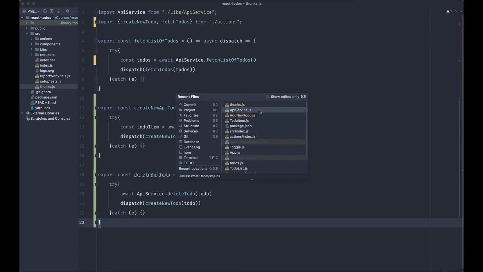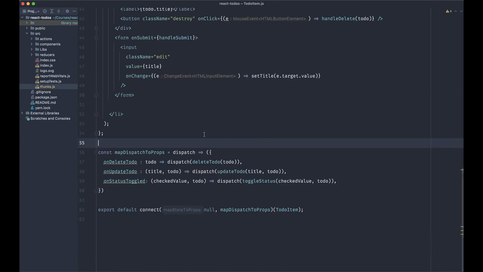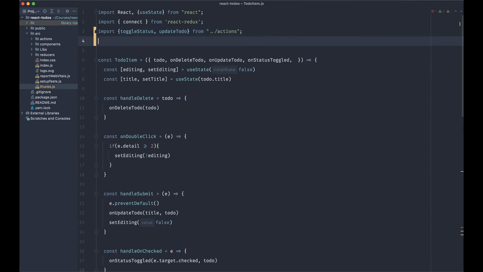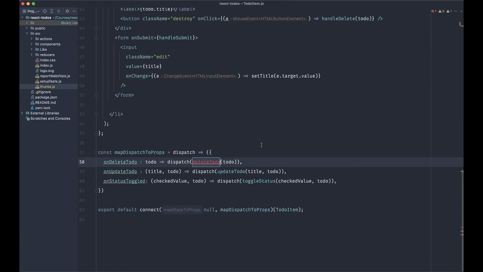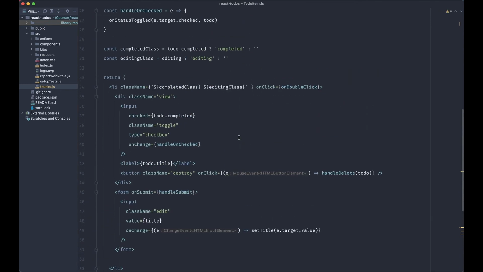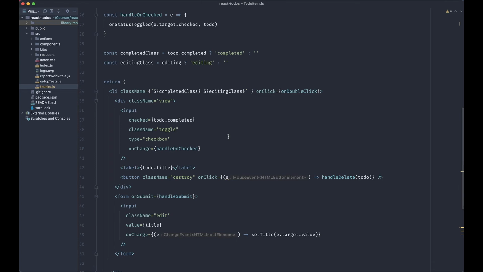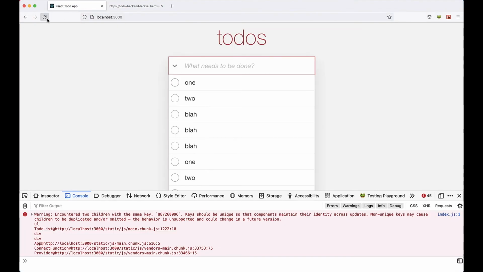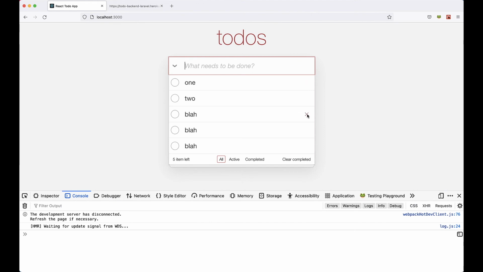Then we need to go back to our to do item. Yeah, okay, and rather than using this delete to do, we are going to use the thunk. So we will say import delete API to do from thunks, and then here we will say delete API to do. Okay, and we don't need to change anything else because we will leave everything intact, but we just replace the action creator with the thunk, and that's pretty much it. So let's have a look. Let's refresh. Let me delete the blah.